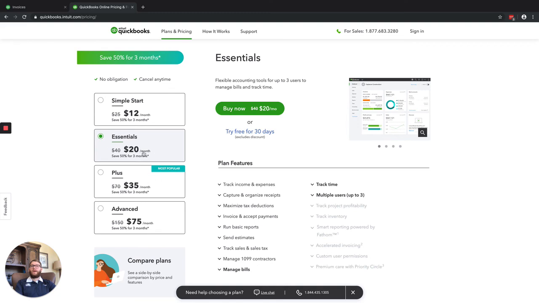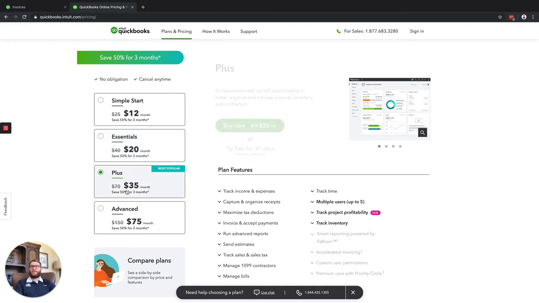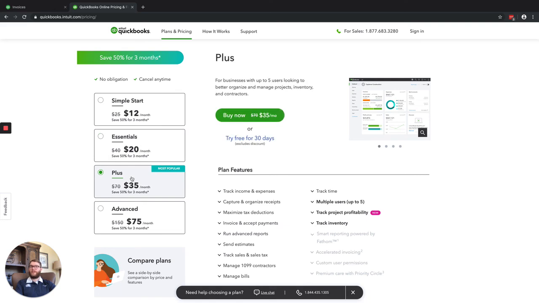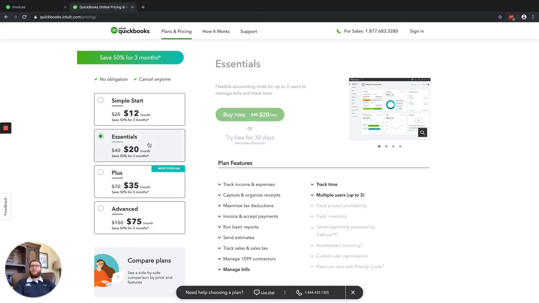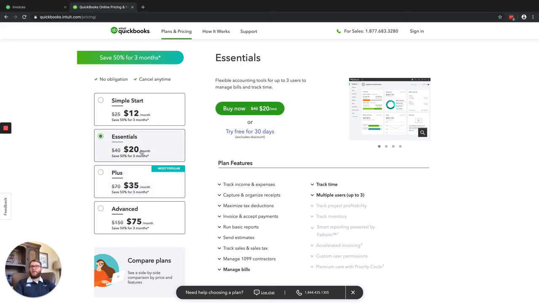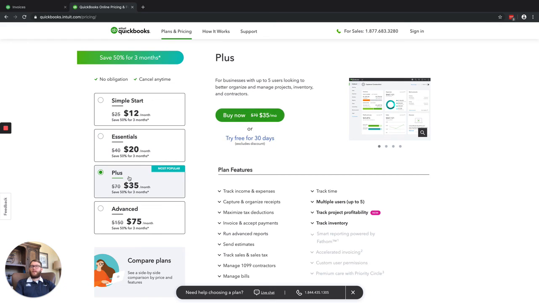For most of my clients, I recommend between Essentials and Plus here, just for the longevity of everything, because you're going to have all the features that you need at a reasonable cost. Beyond that, the basic breakdown is going to be whether you need just an accounting system for 3 people or whether you need an accounting system for more than 3 people that has some extra features like the inventory tracking, the project profitability, and the class and location tracking that I went over.